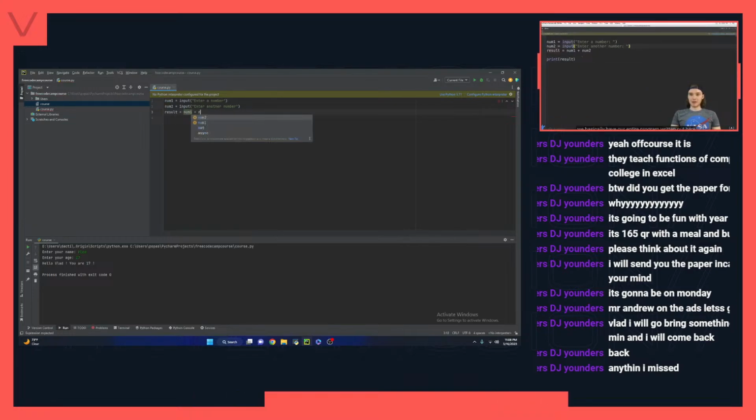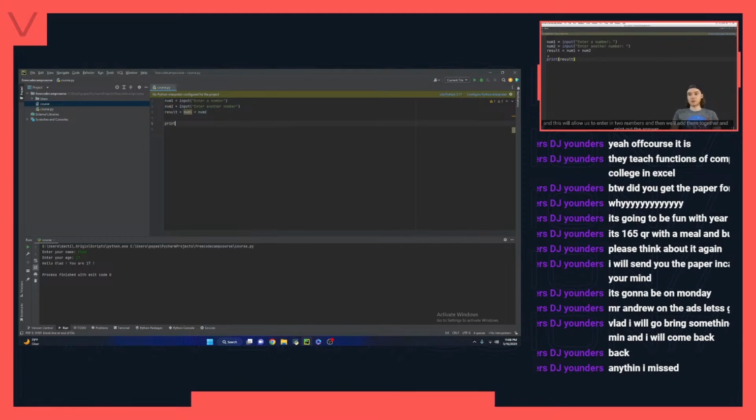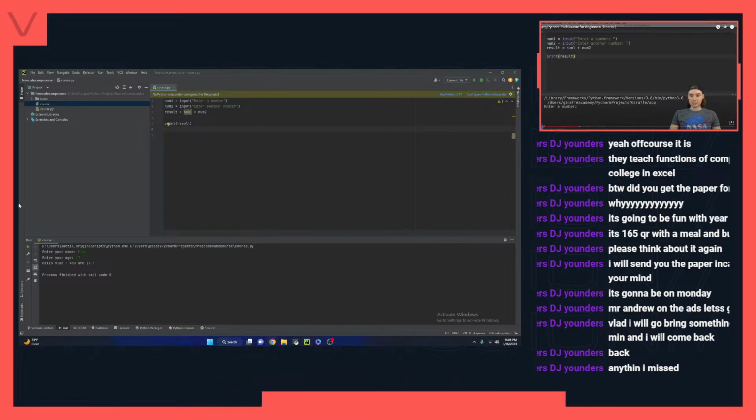So we basically have our entire program written out here, and this will allow us to enter in two numbers, and then we'll add them together and print out the answer. So I'm going to click play. Okay, let's see.